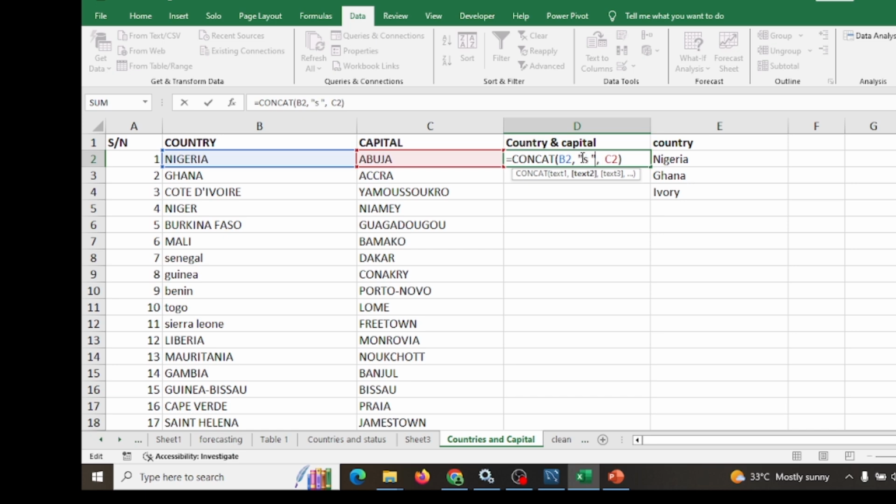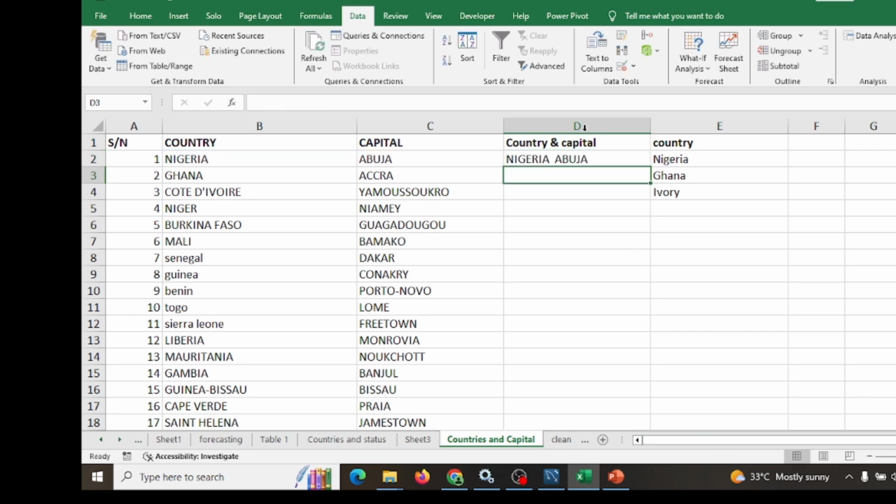Just like if I put Solo here right now, fine. But I'm not putting anything there. I put an empty space here. So I separate what is in B2, then the empty space, comma, then C2. What is C2? So we're merging them together. If I click Enter now, you see that there's a space now.